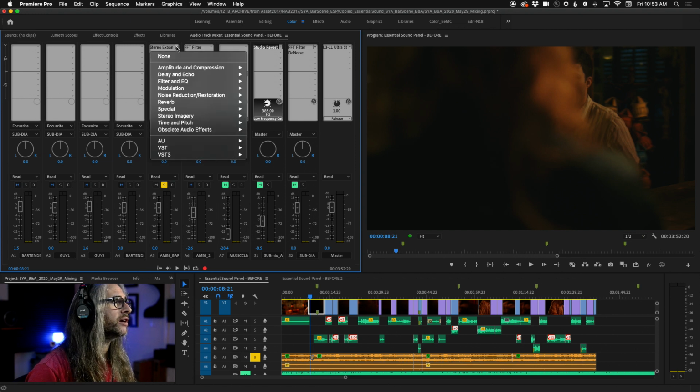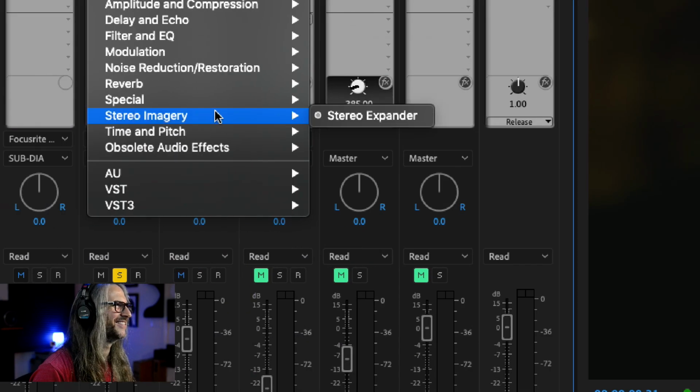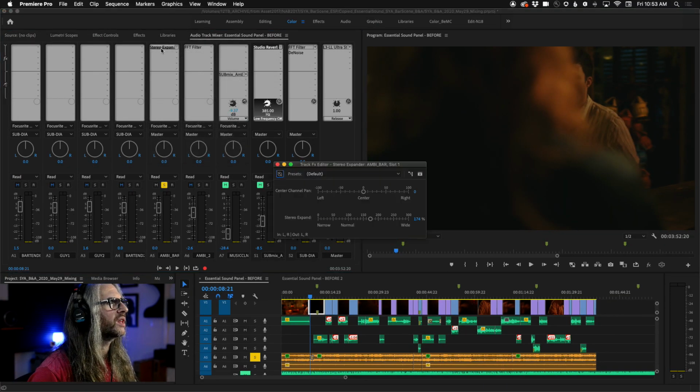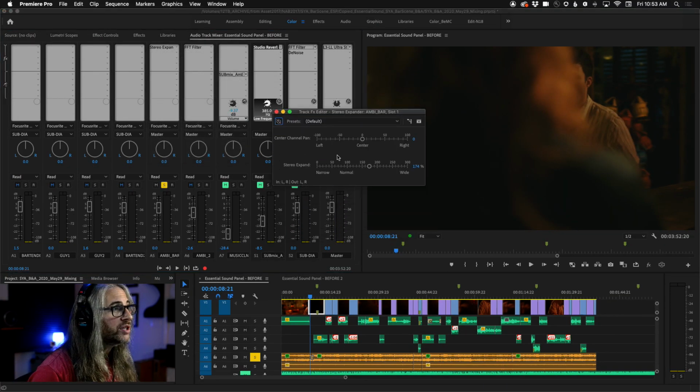So here, I believe it's under, is it under special? Where did I get this effect from? Time and pitch, where is this? Stereo imagery, stereo expander, okay. It's kind of in the name, all right? Stereo expander. Couple of very simple controls here.